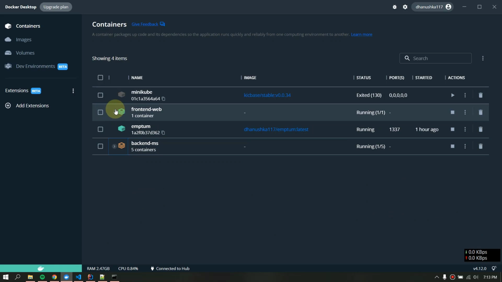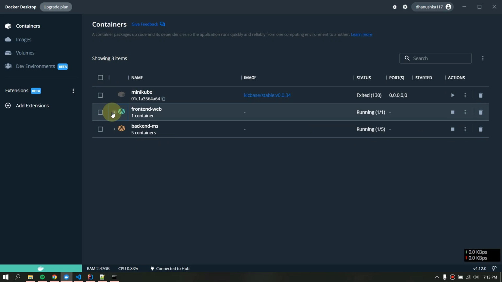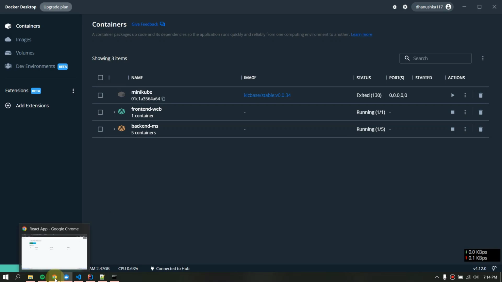When it comes to Kubernetes, we are using Minikube for the local Kubernetes cluster. So all the microservices will be deployed in this specific Minikube. Yeah, so those are the implementation details of the deployment of the backend as well as the frontend. And yeah, that is all about Emptum. Thank you.